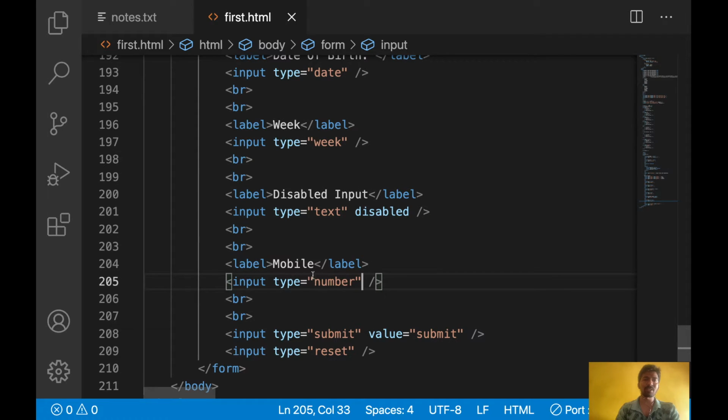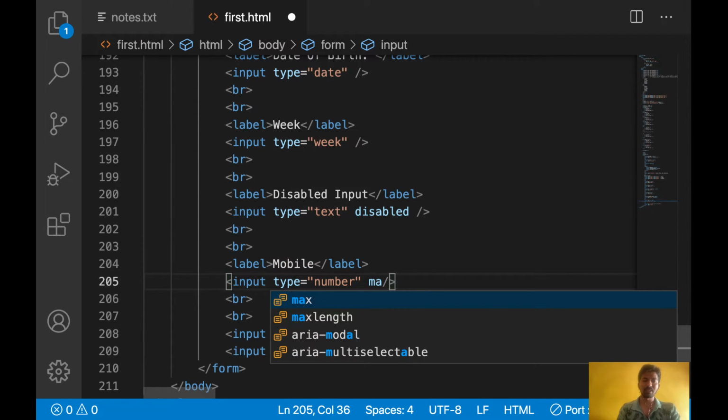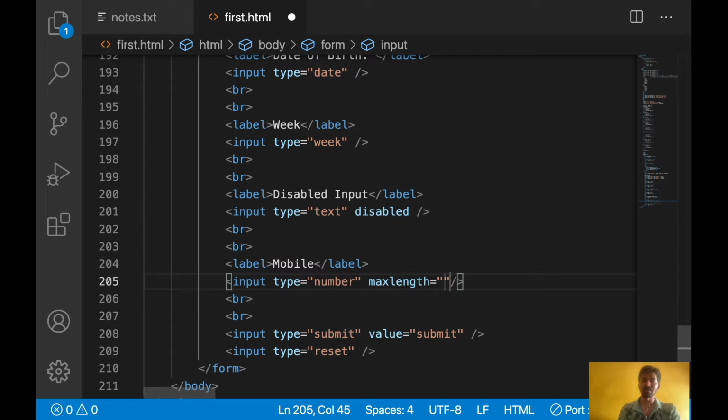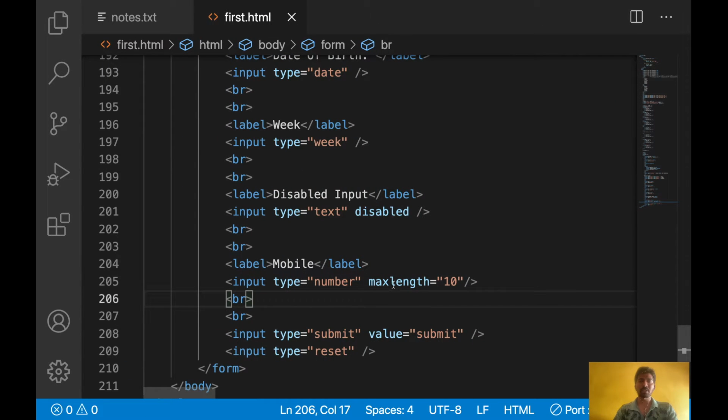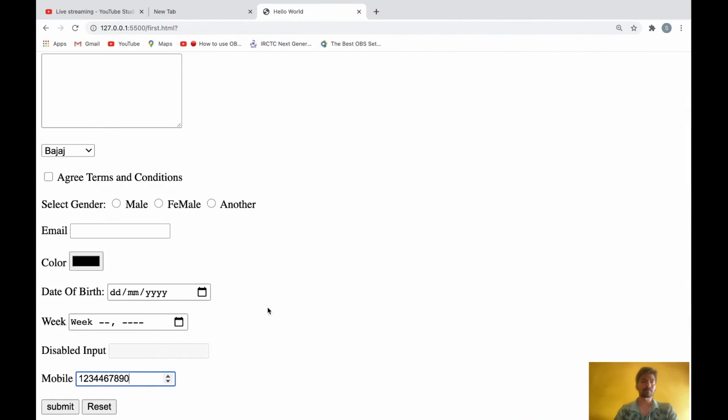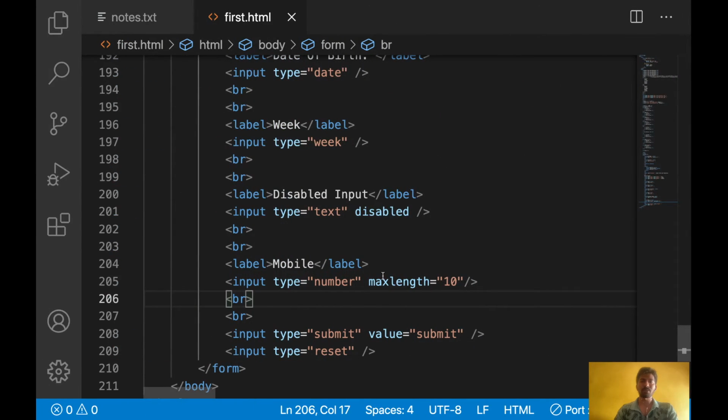Then I can use the max length here. Here I want to display only 10 characters because my mobile number will have only 10 characters. More than 10 I should not allow the user to enter. Max length, somehow it is allowing. I will verify why it's not working.